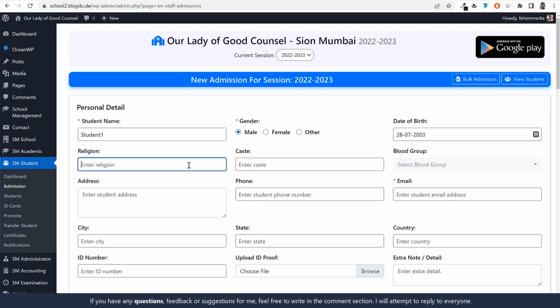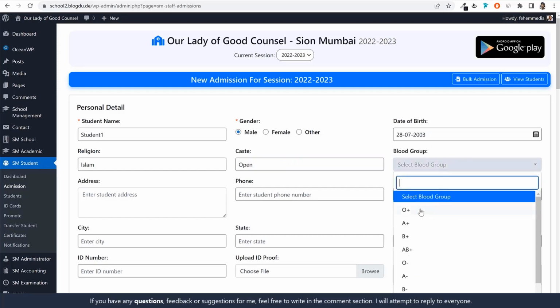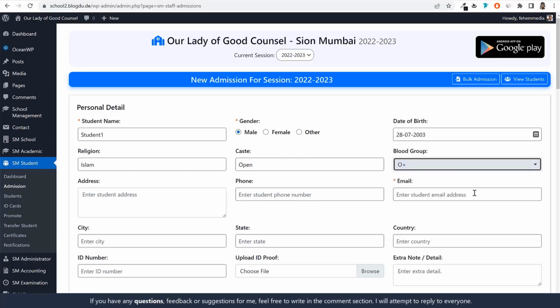Okay, religion of this student, so maybe Hindu, Muslim, whatever religion that person is, you can select this religion. And caste, so in Muslims we don't have caste, we don't have upper caste, lower caste, anything like that. So you can type in open, or if you have any caste or whatever the caste is, I'm not really an expert in that, you can enter that. Then the blood group, again very important, what is the blood group of this particular student, you can enter that.